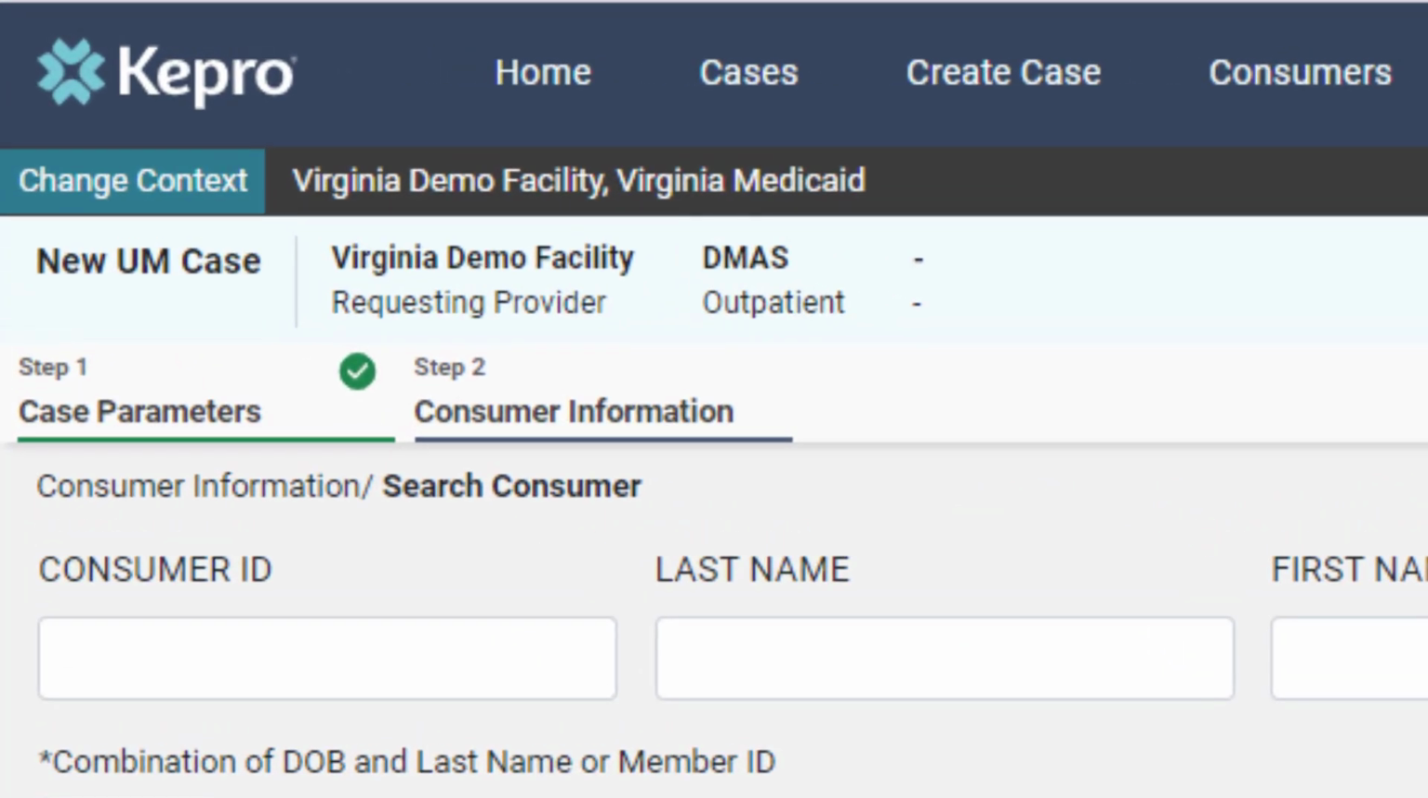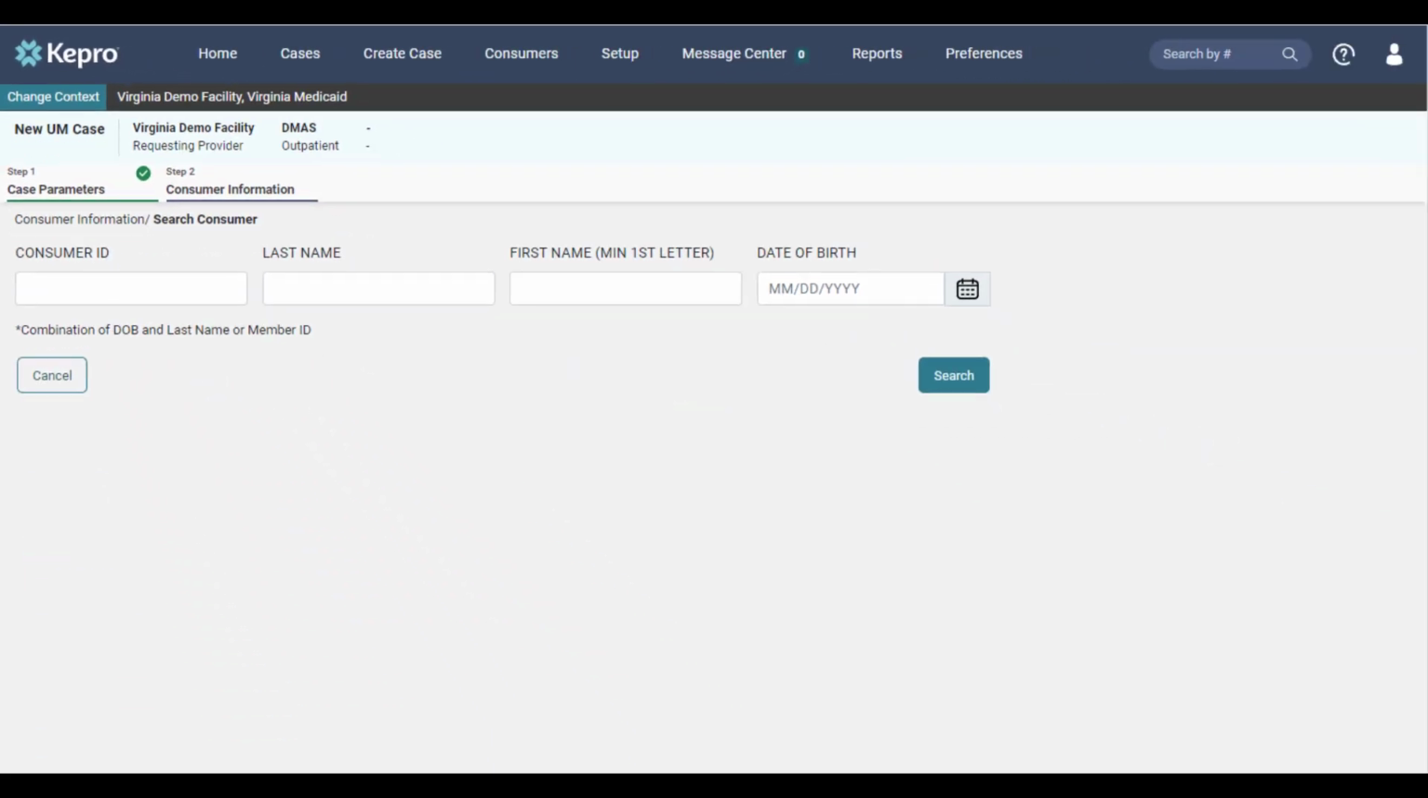At the top, next to Step 1, you will see a green check mark. This check mark will indicate each step that has been completed successfully. If you see a red exclamation mark, you will need to return to that step to correct any errors or enter forgotten information. You will now search for your consumer.